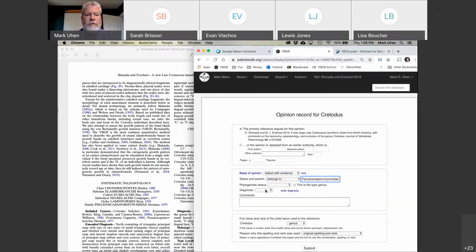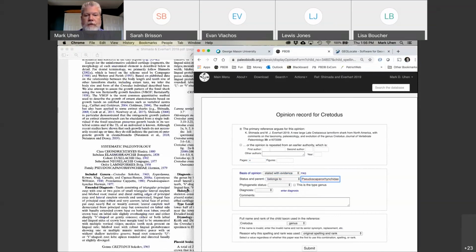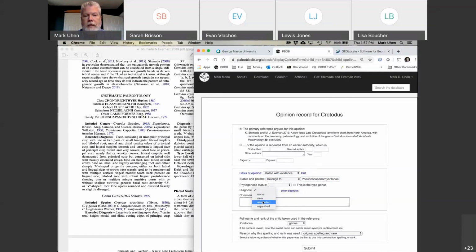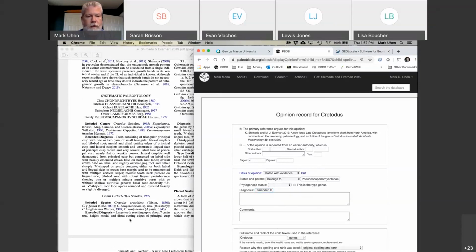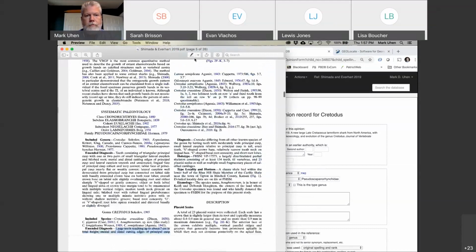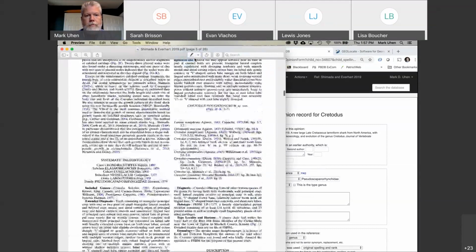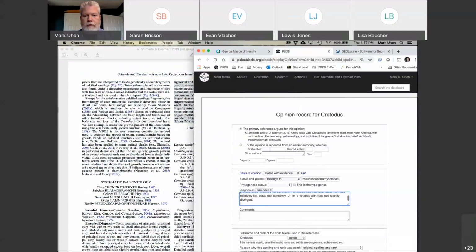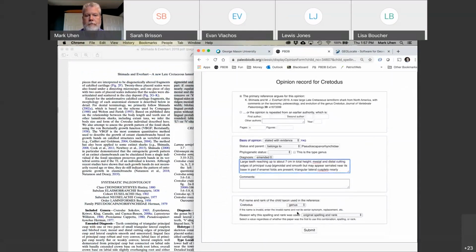And they do give a diagnosis. Not of Crototus diagnosis, they do. They have an emended diagnosis for Crototus, so I'm going to grab it. Paste it in. There you go. Check for weirdness. There's a bit of weirdness. Okay, submit.